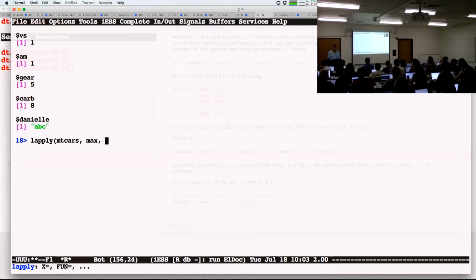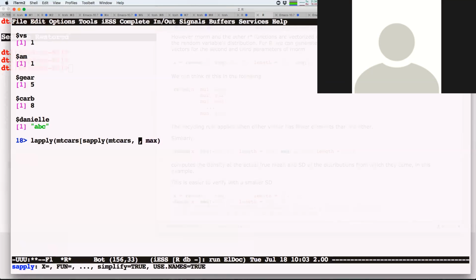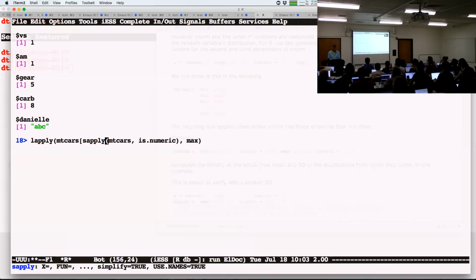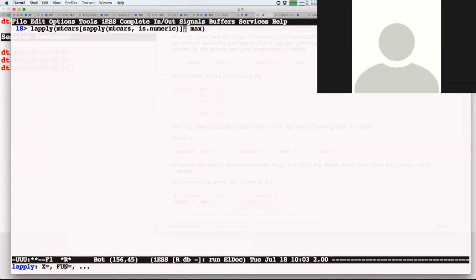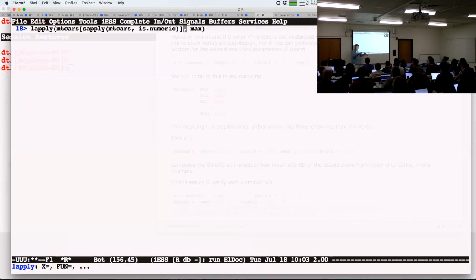I would say max, and then sapply of mtcars such that is.numeric. That's the same thing. In this case, I'm saying you've got all these other things that I don't care about or could go wrong. I want to restrict my computation to looping over only the columns which are numeric.